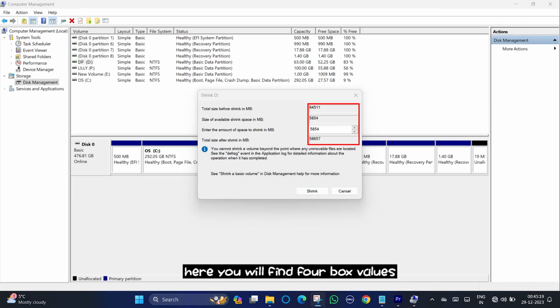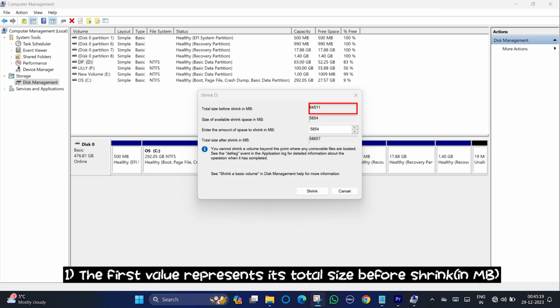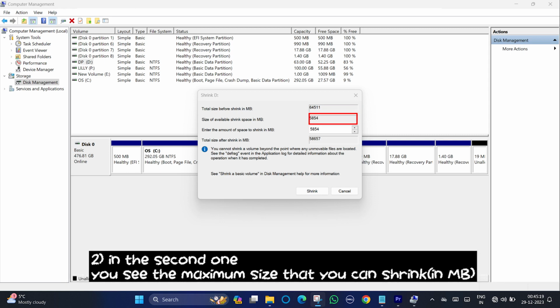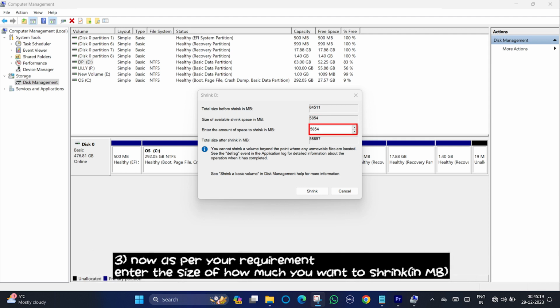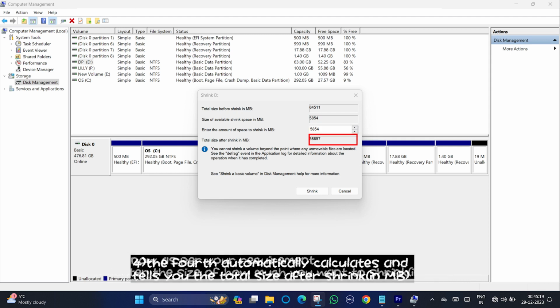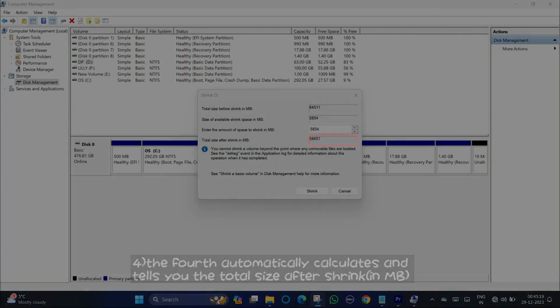Here you will find 4 box values. 1. The first value represents its total size before shrink, in MB. 2. In the second one you see the maximum size that you can shrink, in MB. 3. Now as per your requirement enter the size of how much you want to shrink, in MB. 4. The fourth automatically calculates and tells you the total size after shrink, in MB.